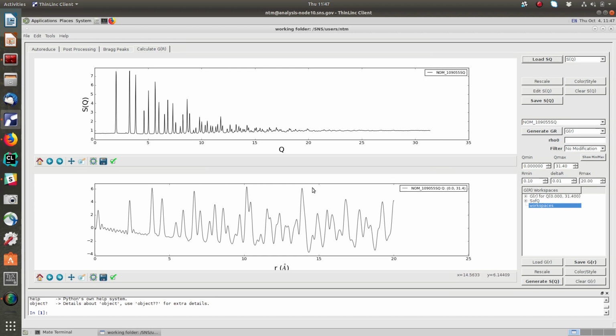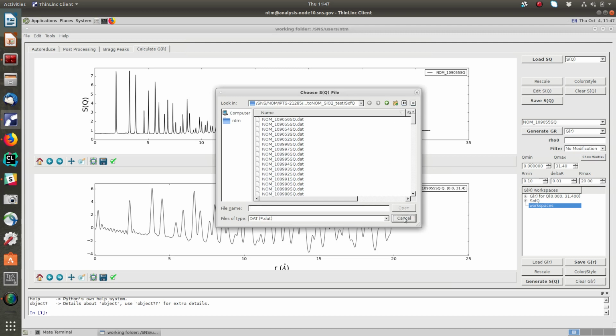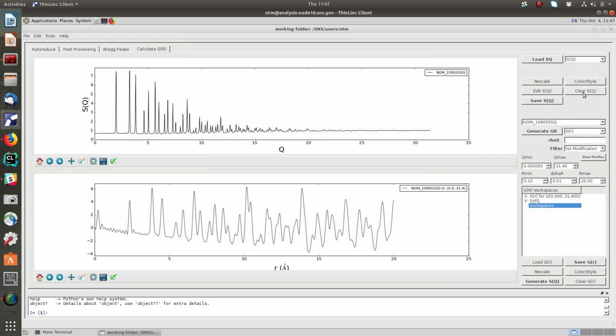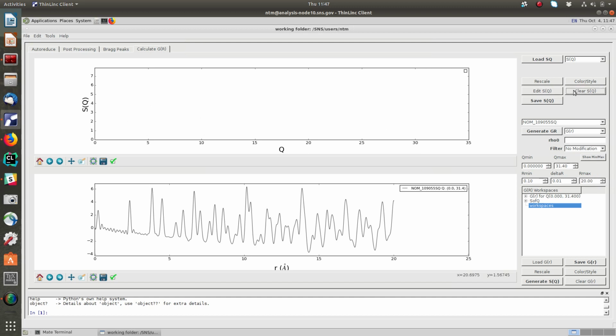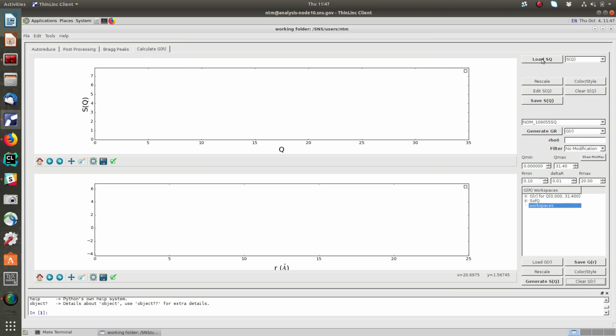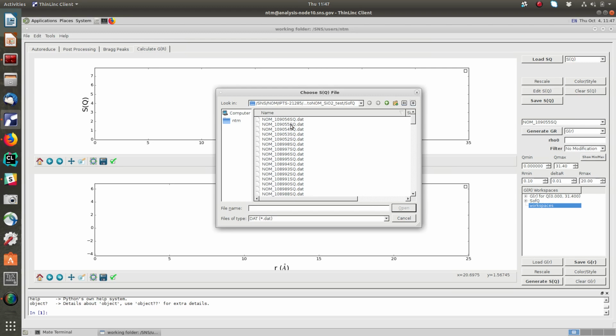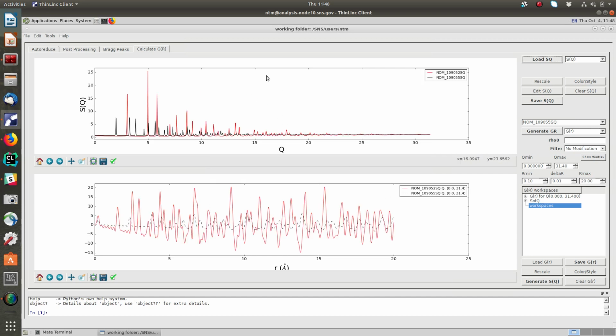Now let's clear the S of Q. We can clear the canvas with the clear S of Q button here. We can also clear the G of R pattern here. Now we can actually load multiple data sets. We can click on one and hold shift and click on another to do a continuous selection, or we can click on one and hold control and click on another to select two or more data sets at the same time. We're just going to do these two initially. If we open these, we see that both are automatically plotted and both are automatically Fourier transformed.